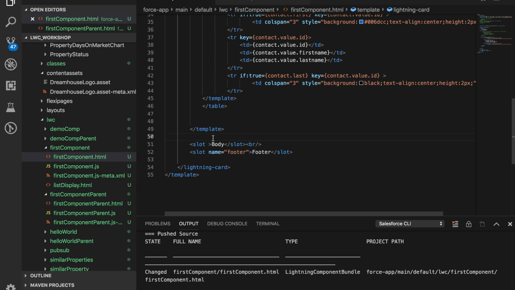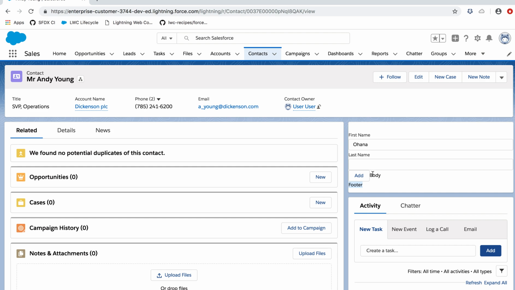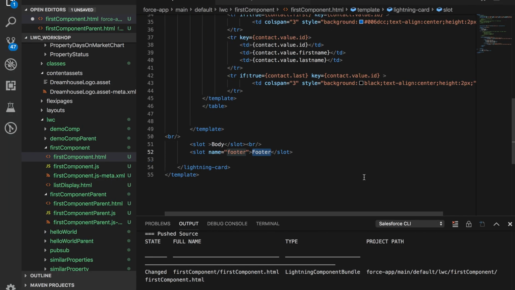Let me add a break line here also. We have set body and we have set footer. As this was not defined from my parent, whatever I've set as default text is displayed. I can leave it blank also. It totally depends on the scenario you are building.